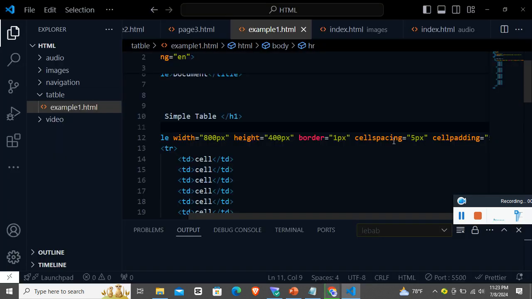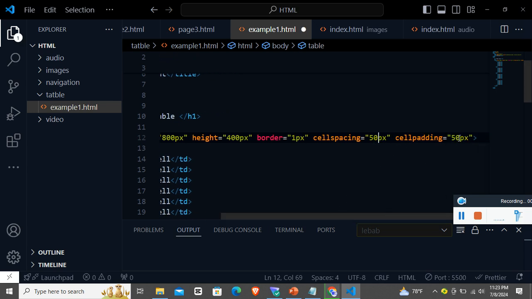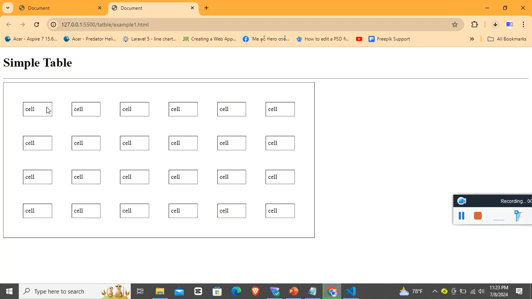And then let's try the cell spacing. I just increase the value from 5 to 50 and make the cell padding 5 again. That means the distance between the cells, okay? As you can see, the distance between the cells is increasing. That's what we call spacing.